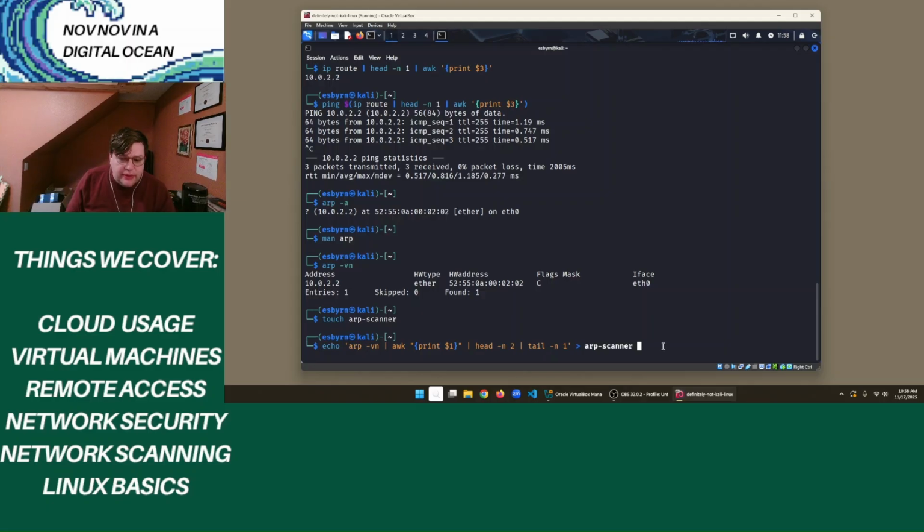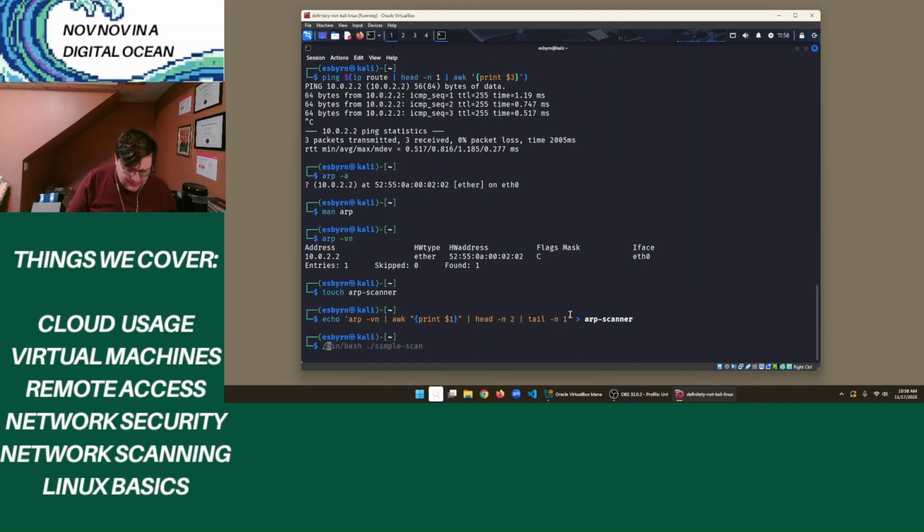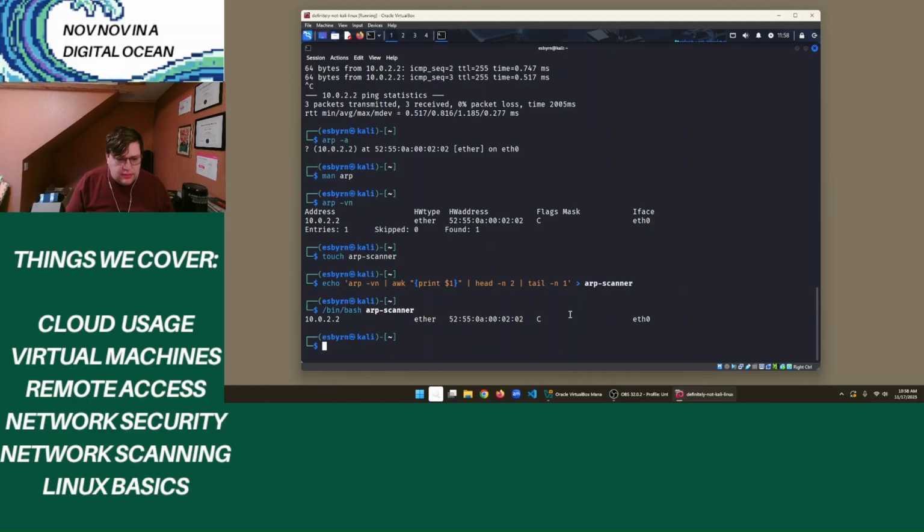And so what this is going to do is arp -vn, which was our command we did here. And now it should print the first column, which was our address column, and then do the first 2 lines, which is address and this address, and then tail, the last one. Let's see if that works. It's bin bash, arp-scanner. Okay, so my awk is not working correctly. Let's run this as just a command instead of in our scanner to see what we get.